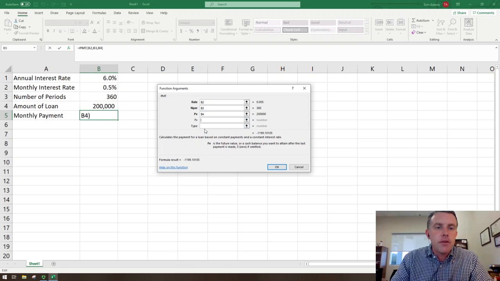We don't have the future value. It's not what we need for this formula, so we can leave that blank. And the type is: is the payment made at the beginning of the period or is it made at the end of the period?